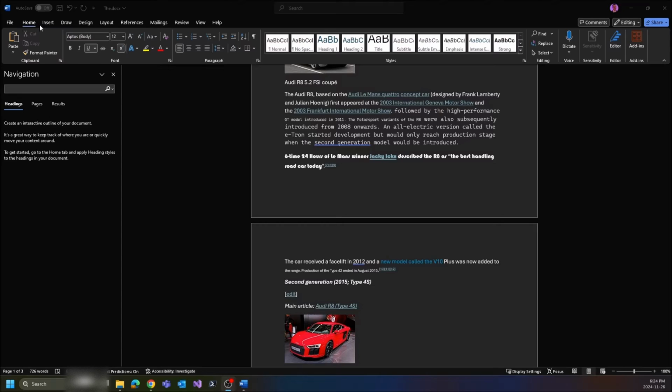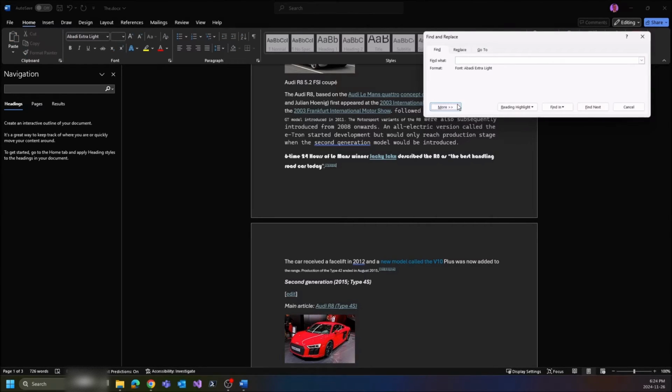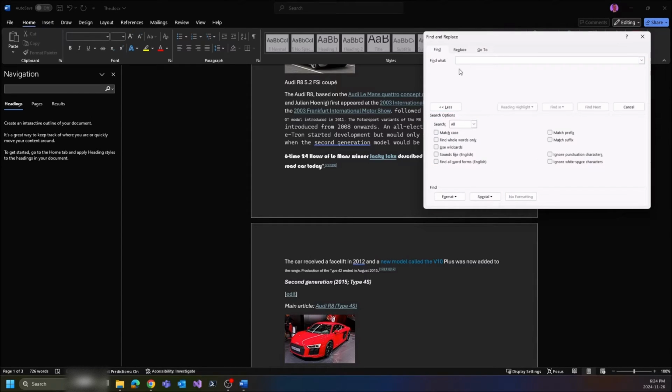So go to the Home tab up in the top left-hand corner, look for the little magnifying glass where Find is, and then click the drop down, click Advanced Find. You'll probably see something like this. So click More. I'm going to click that so I can clear what I had. But then click on Format and click on Font. So that's what we're doing.